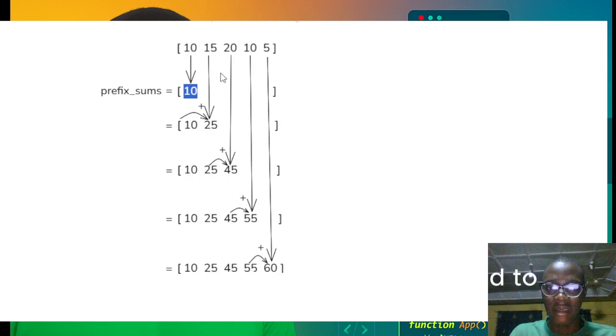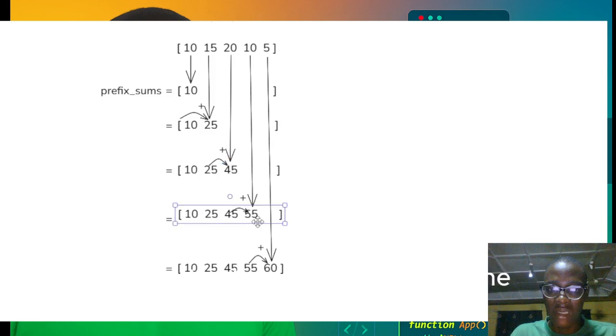Now to move on to the next element, the value is going to be the running sum of the previous index, which is 25. Then we add the 20 right here to it, so as to keep up the running sum to include the value at this index. And that sums up to 45. To find the next one, we get this 45, the latest running sum, and we add this particular value 10 to it to include this value in the running sum.